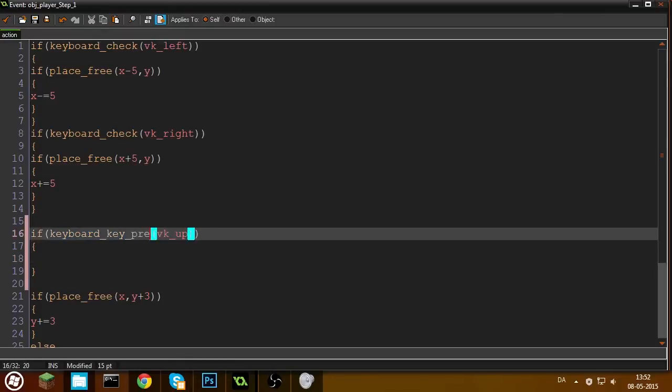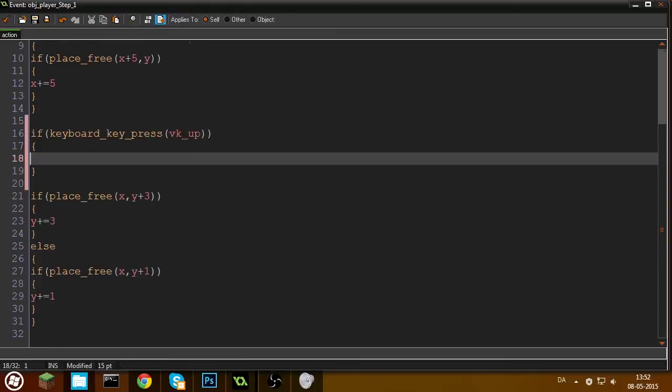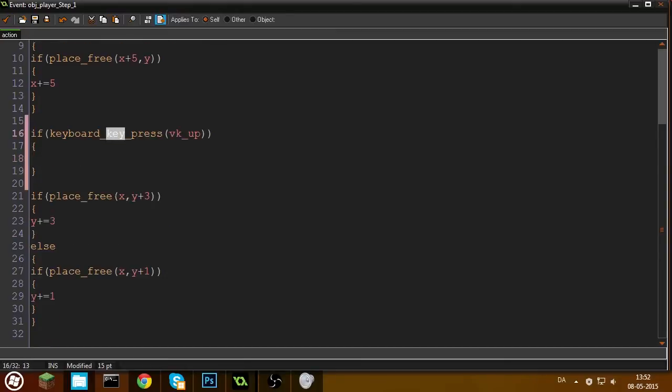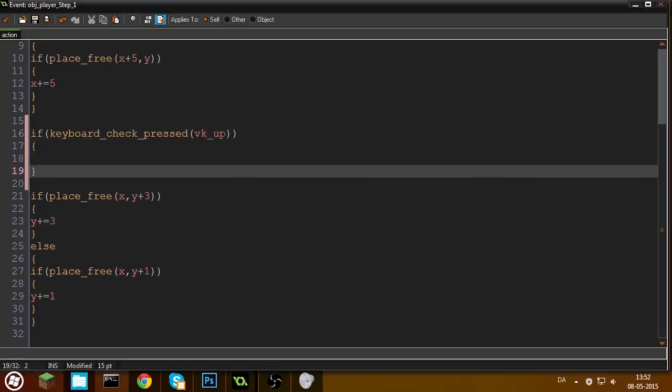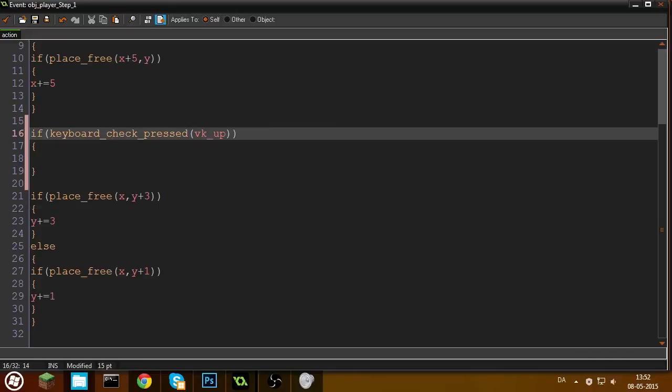Then key pressed. I don't know what I'm doing. Key press. There we go. Or check press. Okay, right now I'm kind of confused. Yeah, check pressed. I don't know what the other thing does. I'm assuming it's pretty much the same thing. I just normally use the keyboard check pressed, and I know that works.